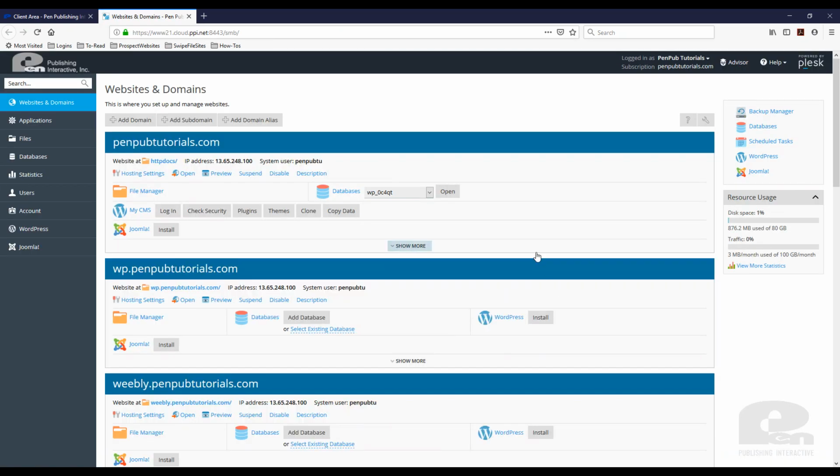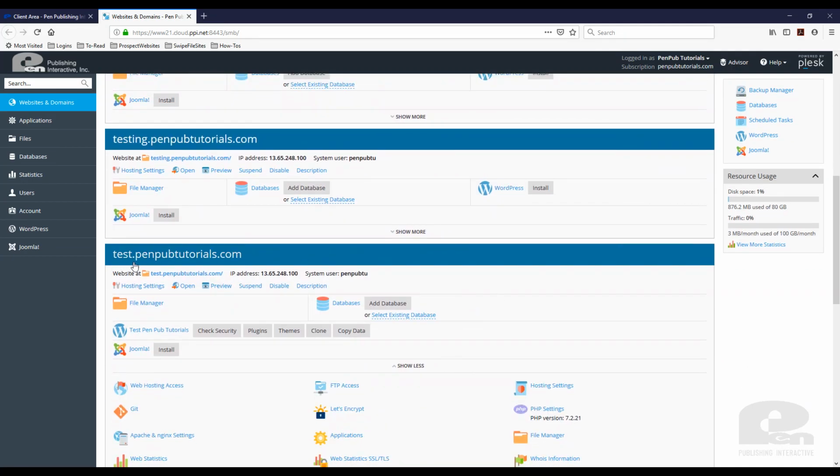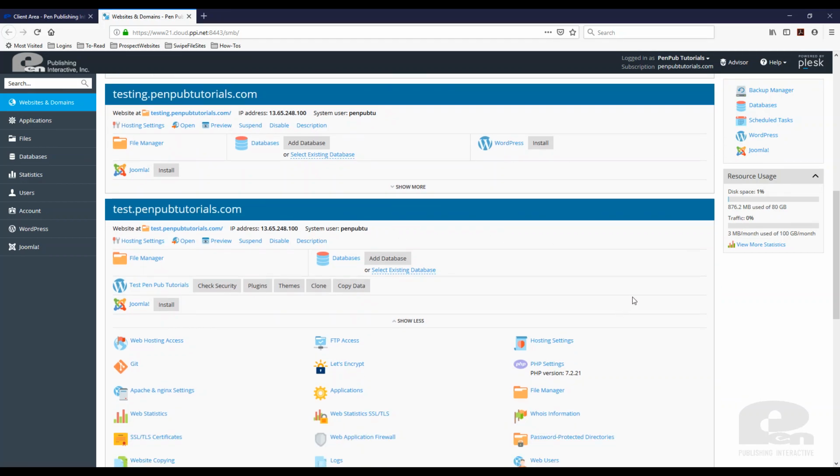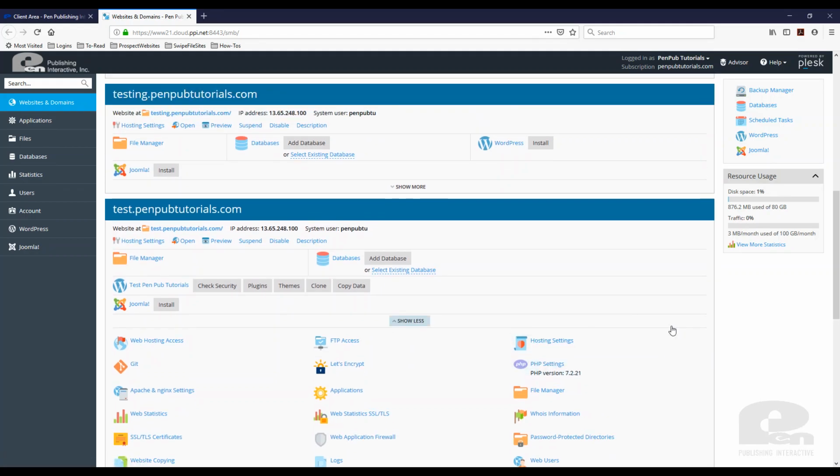And here is all the sites that I have set up in Plesk. I am going to use the testpenpubtutorials.com setup that I have to create my FTP user. So in Plesk, and your screen might look a little different, but for the most part, the steps are going to be the same. Just find the FTP Access link here.